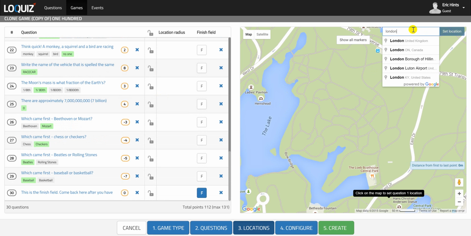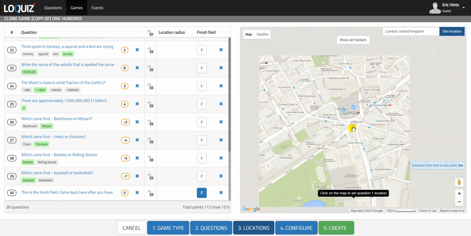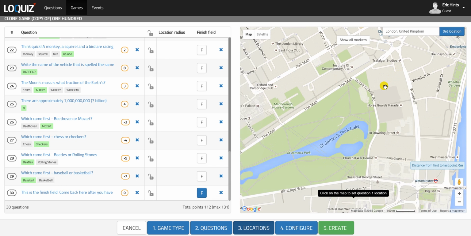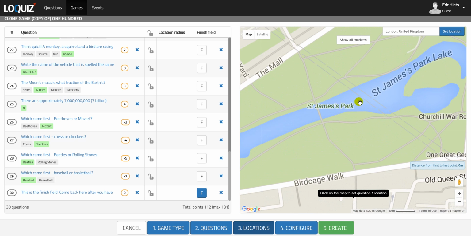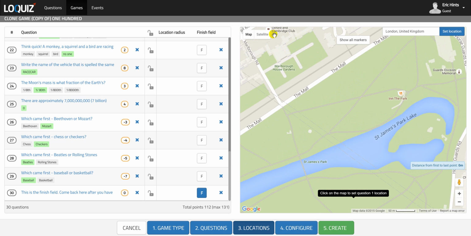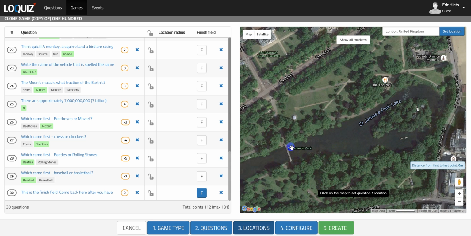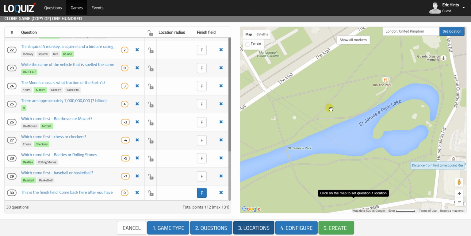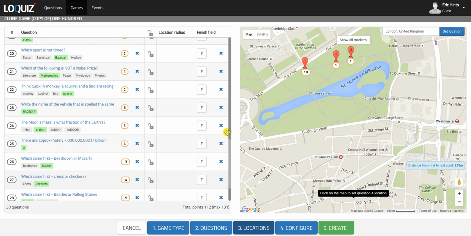Let's say we want to bring it to London, and let's find a beautiful place from there. Let's take St. James Park. So this is a cool area. Let's check with the satellite as well. Yeah, there's a bridge. Cool. And what we're going to do now is assign the locations just by clicking on the map one by one.